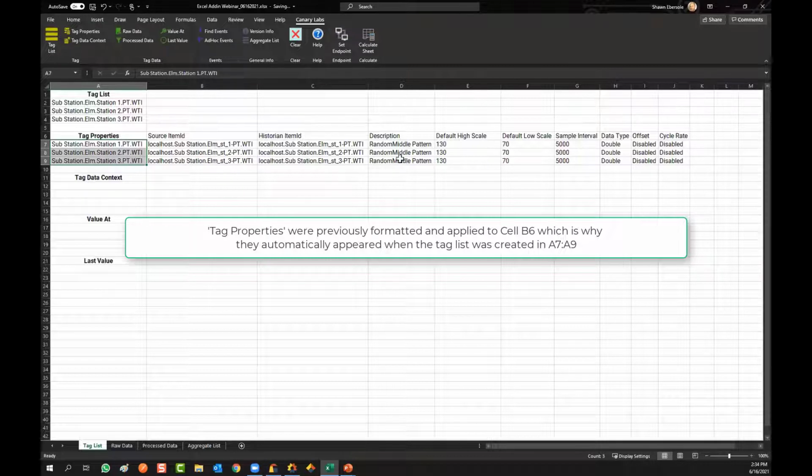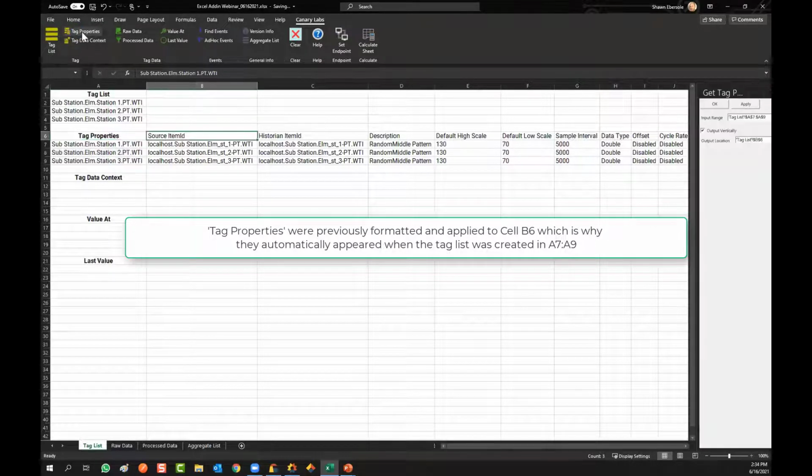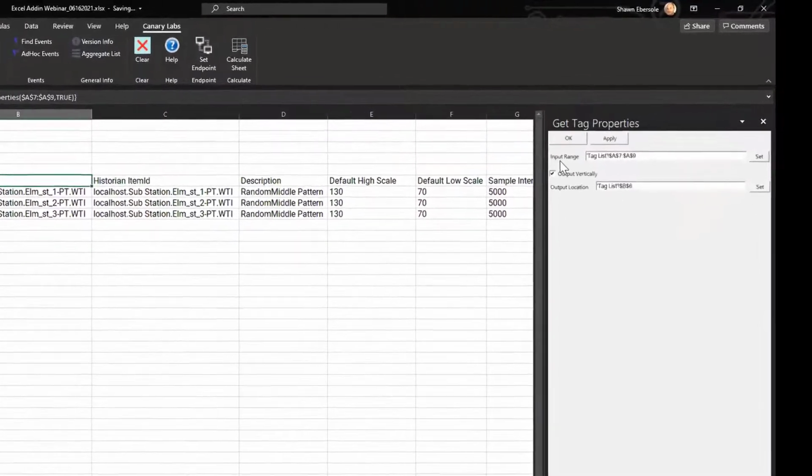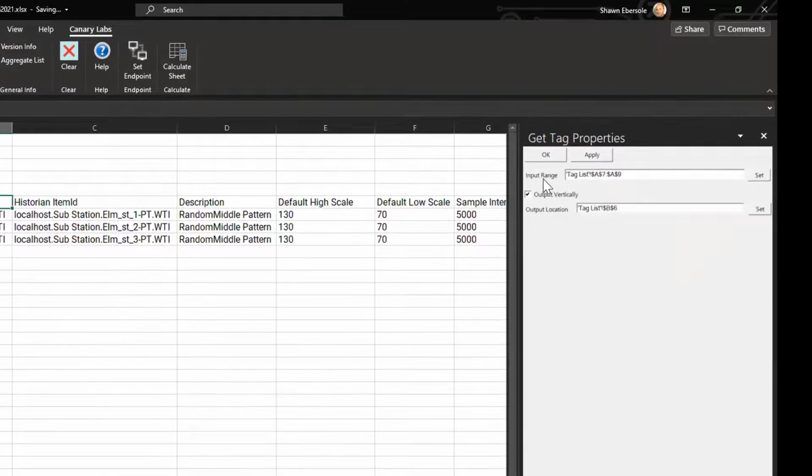Now, it automatically pulled in the properties, but I can actually open up my panel over here on the right where I can define the input range. When you need to define an input range, it's as simple as highlighting the list of tags, and on the side panel here, I hit the set button, and that's what actually defines the range of tags we're analyzing. And there's always an output option, whether I want that to output vertically, so it just gives me a vertical list of the results.